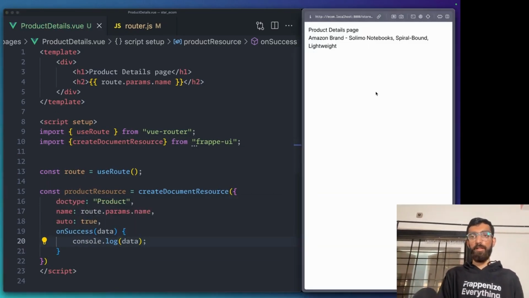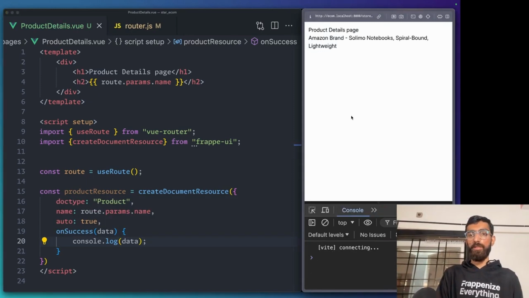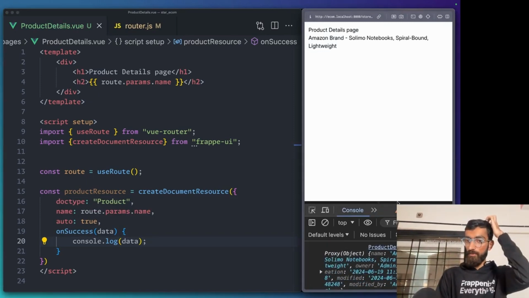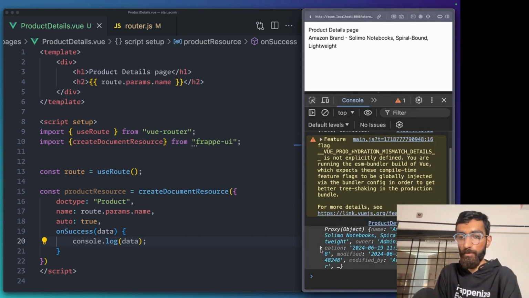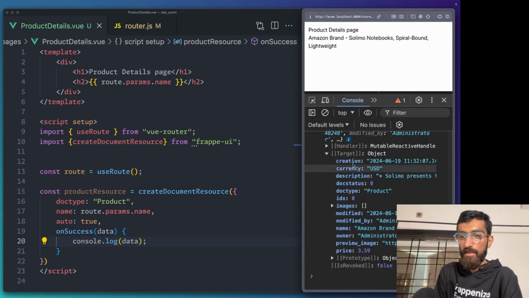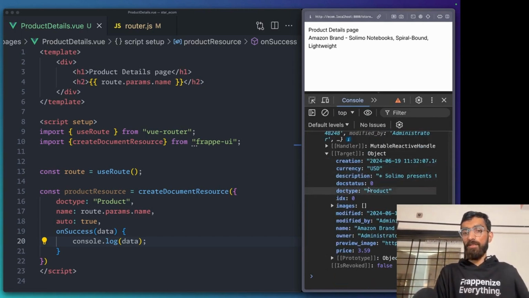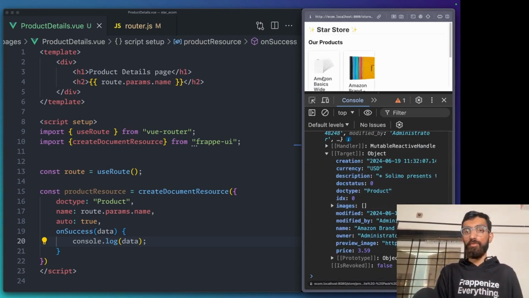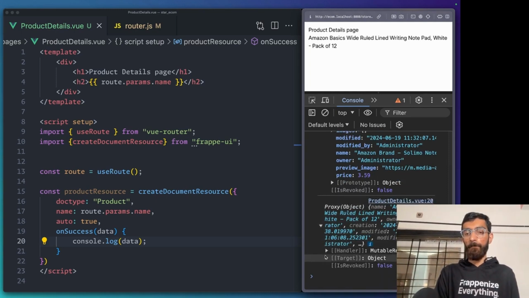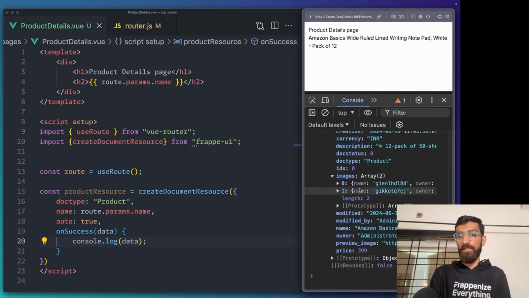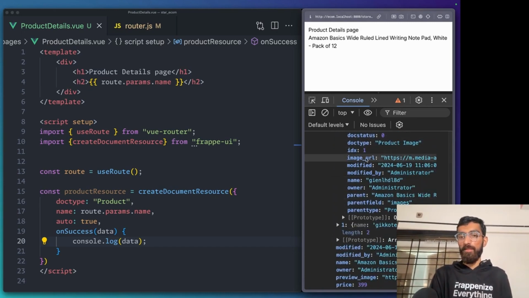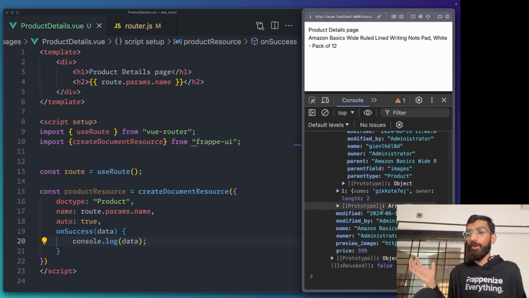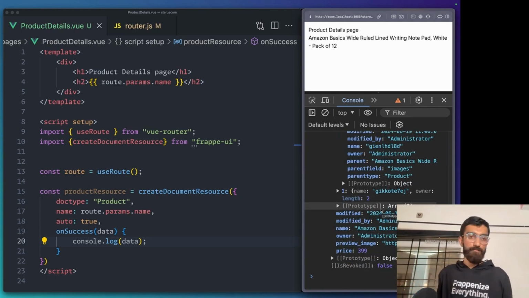Nice. And I will open up the console. Let's reload. And you will see something is logged. Let's see if it's the correct product and what all it has. It has the creation, currency, description, doctype. Images is empty. Let's go to one which has an image child table. Yeah, it has two images, name and image URL. Nice. So we get the doc, right? This is the result of get doc. Makes sense? This is something new that we didn't cover till now. createDocumentResource.